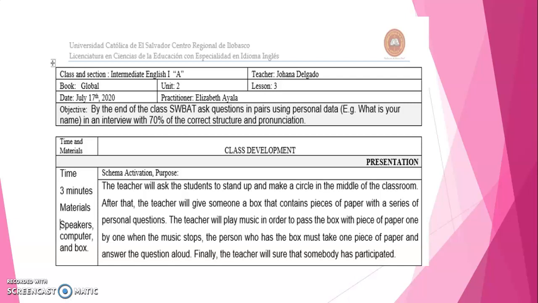Universidad Católica de El Salvador, Centro Regional de Isla Vasco. Licenciatura en Ciencias de la Educación con especialidad en idioma inglés. Class and Section: Intermediate English 1, Section A. Teacher Joana Delgado. Book Global, Unit 2, Lesson 3. Date July 17, 2020. Practitioner Elisa Ayala.